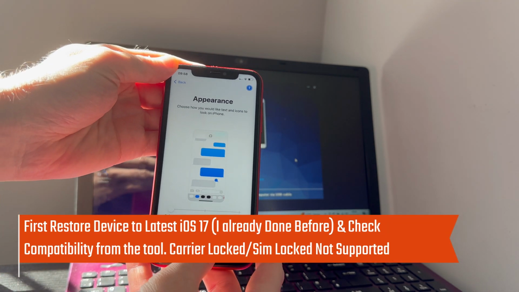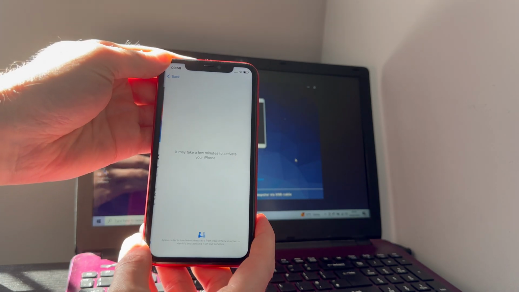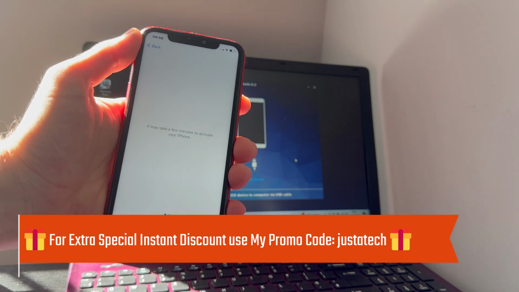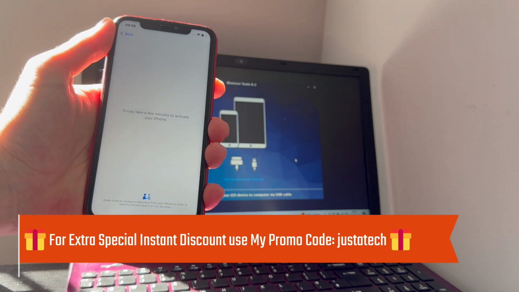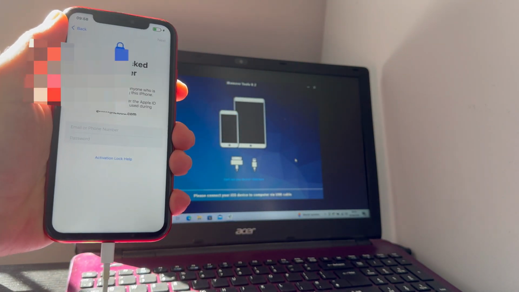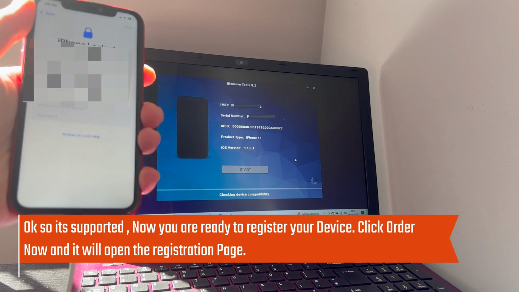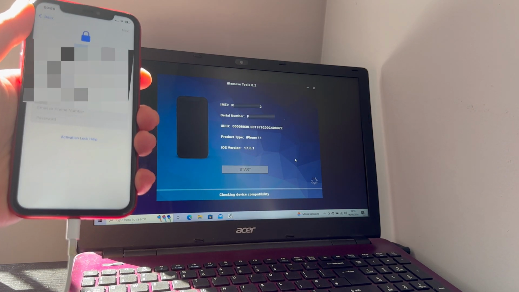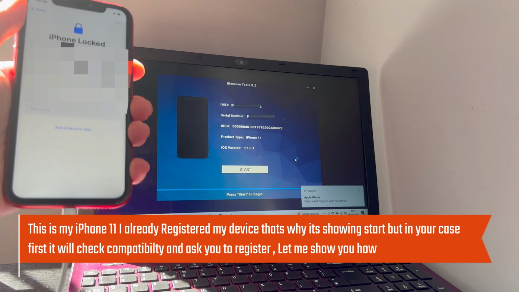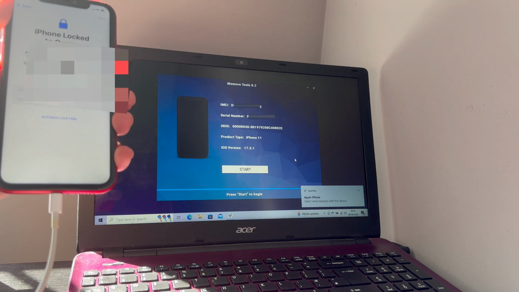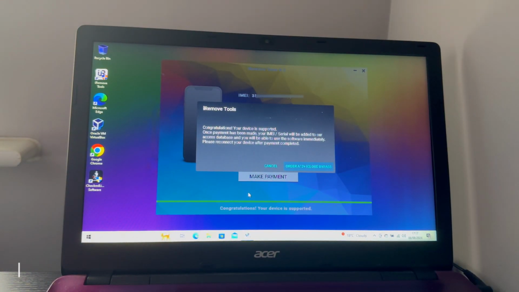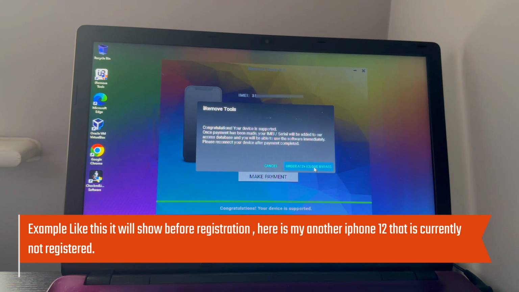First, you have to connect the device and make sure it's working on the latest iOS version, and then you can connect it and it will check the compatibility, whether it's supported or not. But yes, SIM locked and carrier locked devices are not supported. So you can simply connect with the tool and it will show you the result. Now this is my iPhone 11. I've already registered the device in the server. That's why it's showing me the start button directly.